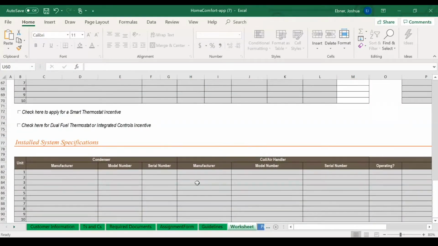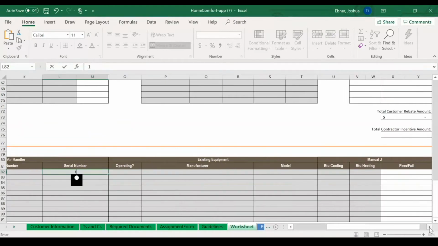Now down here is where you're going to write in what you're installing. I'm not going to type the model number in. The worksheet just needs a value in this cell to calculate the rebate. Existing equipment, it was operating, let's say. Let's say it was a Rheem. A model if you know it. Now manual J BTU cooling and heating is not needed for this project. That's why we're already seeing a rebate populate of $600.